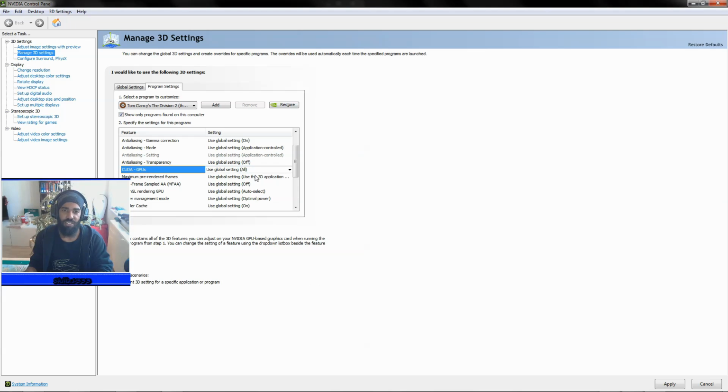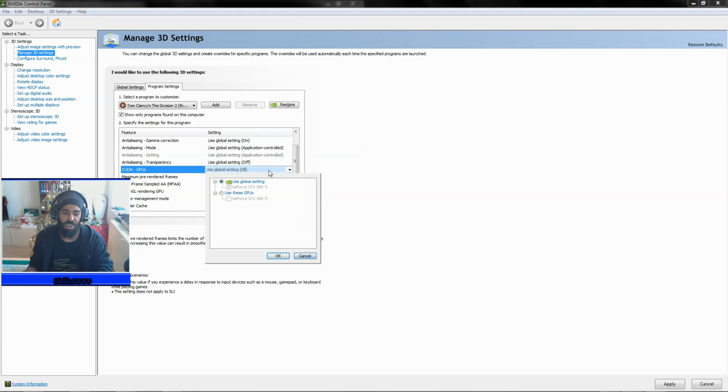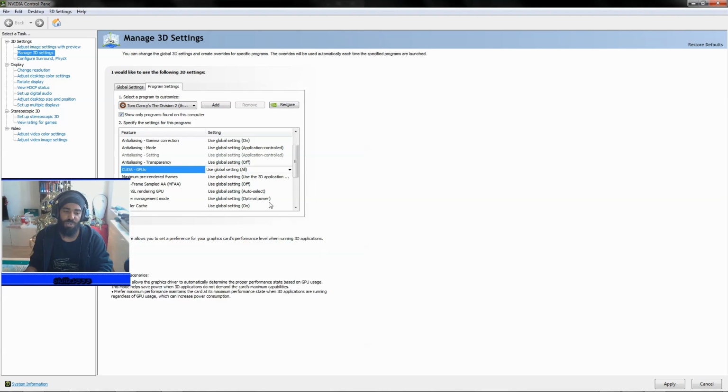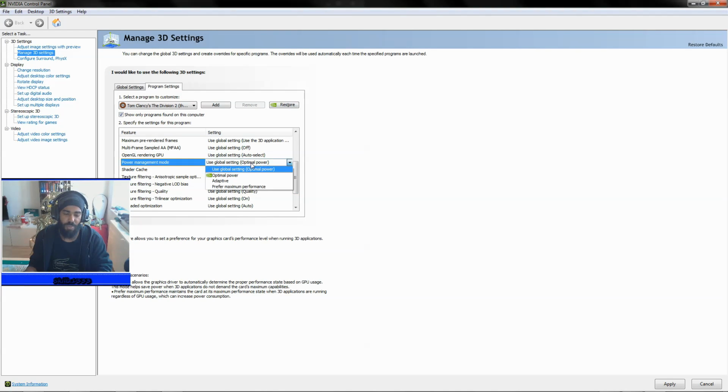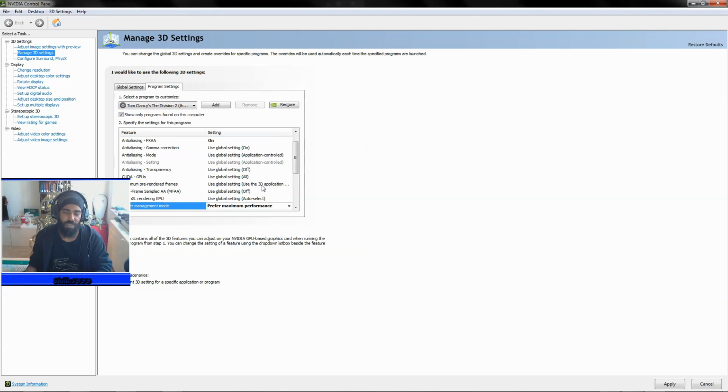The CUDA GPU option: even if you have an old computer, because I have some that are 10 years old with GTX 480s in them, I think. So if you have a GTX 480, you want to select it. Whatever your graphics card is, if possible, you want to select that graphics card with the CUDA GPUs, okay? Max pre-rendered frames can stay the same, multi-frame sampling can stay the same, OpenGL can stay the same. Power management mode, you want to set to prefer maximum performance.